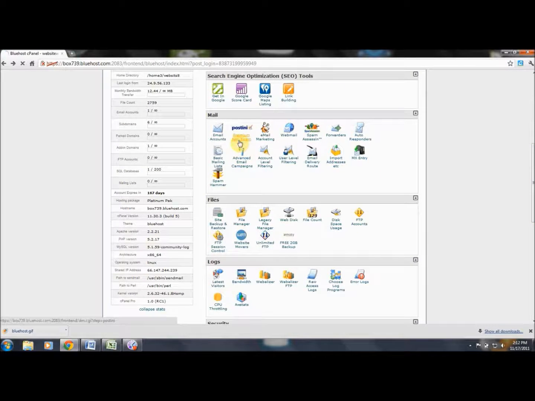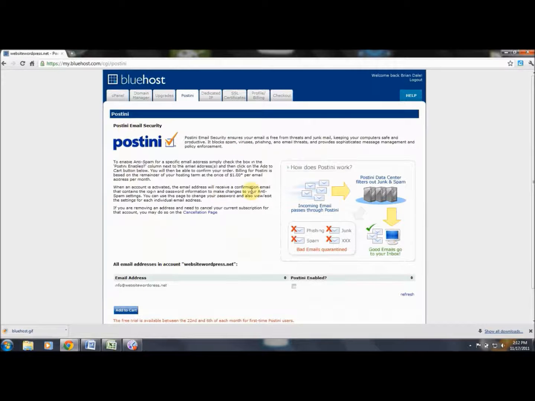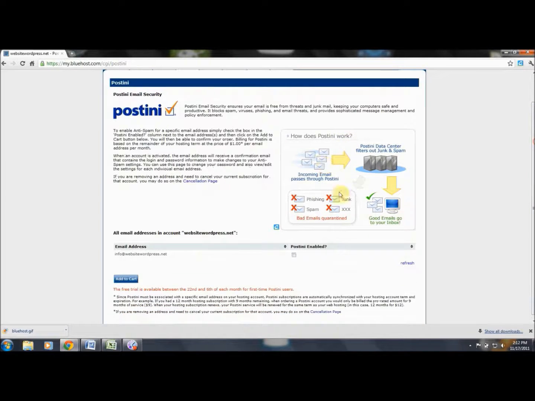So Postini is very interesting, and this is a Bluehost partner also. It tells you how it works right here. It says incoming email passes through Postini, and then it filters phishing and junk, and good email goes to your email inbox. You can define what good email is, and it's a really cool service. It really is. And check this out.